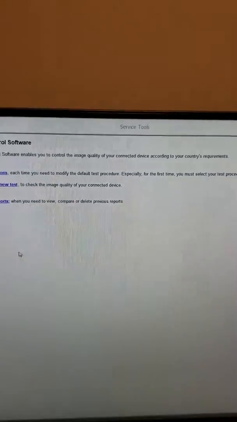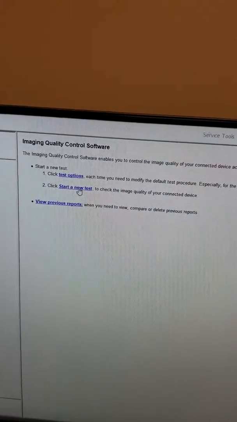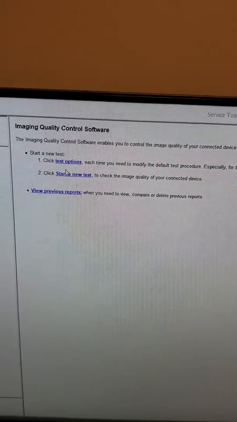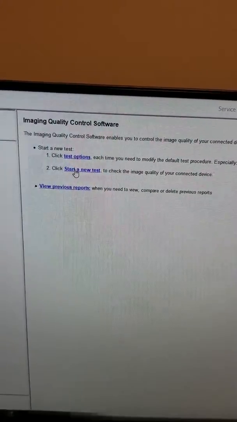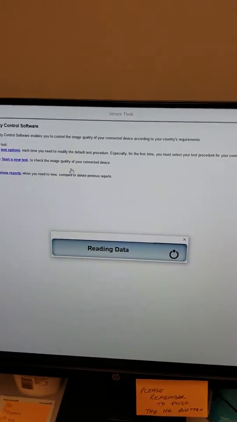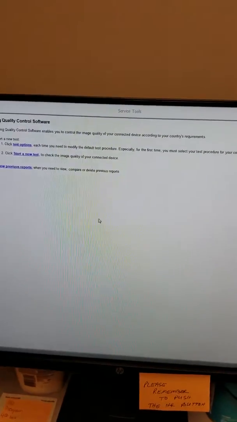You'll want to start a new test to check that, because we're checking the image quality of the connected device. So number 2. And the slowest process is just waiting for everything to run and load, but it's not too bad.